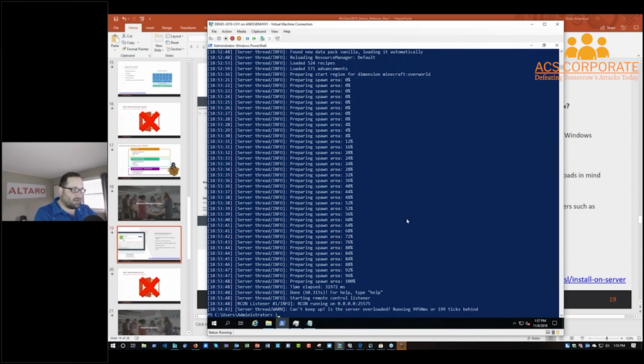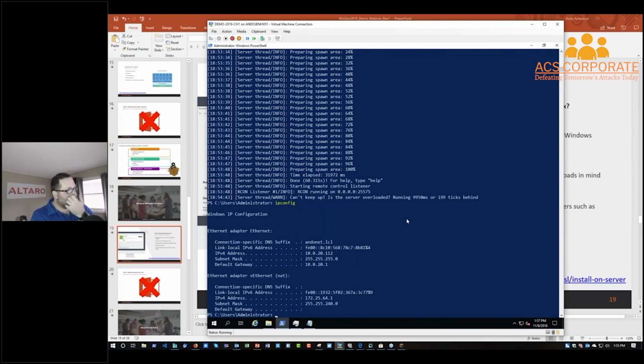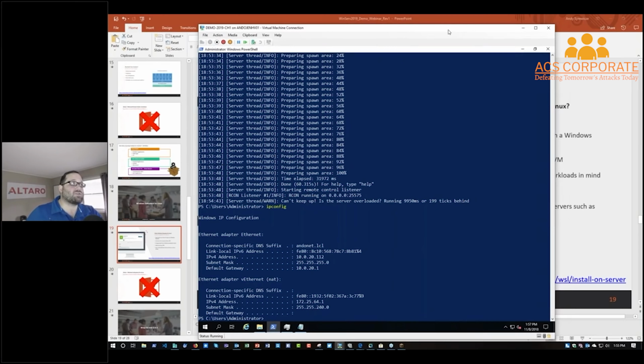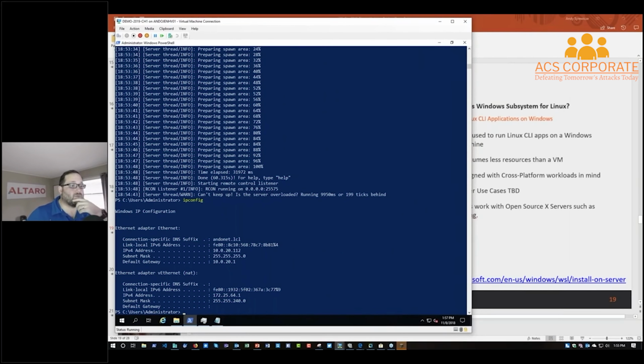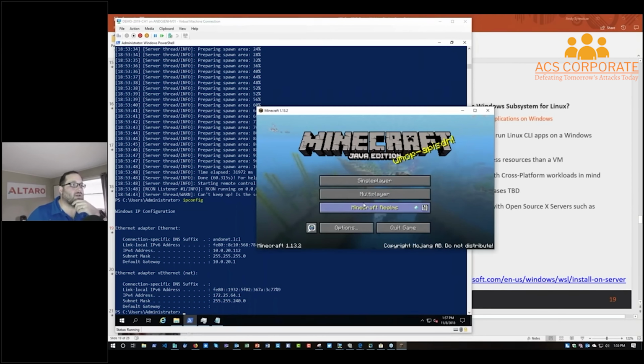I forget what IP this has. Okay, 10.0.20.112. The other thing you'll notice here is the vEthernet adapter. Typically only see that on Hyper-V hosts. The reason why you see that is because Hyper-V is in fact installed on this container host. If you want to use Hyper-V isolation, you have to have the Hyper-V role installed on the container host.